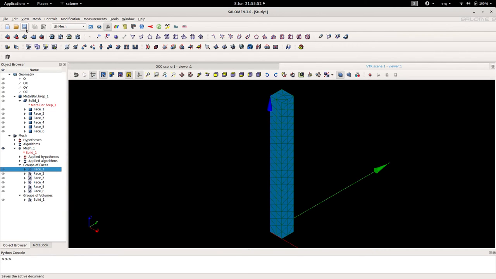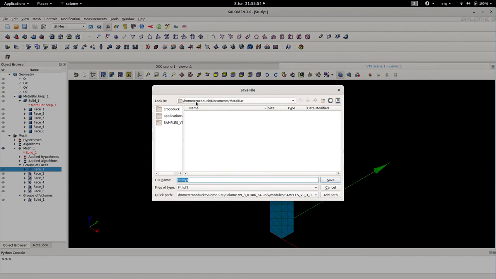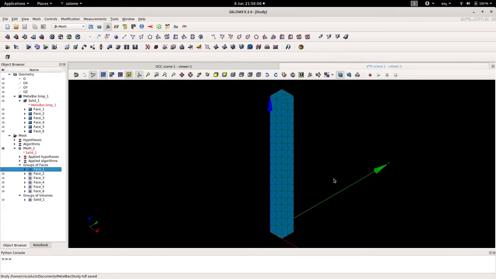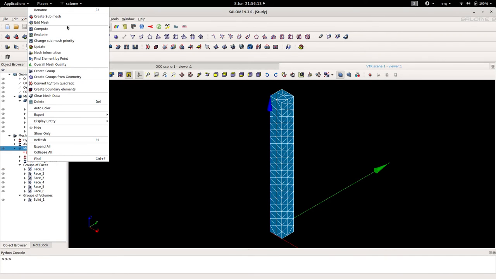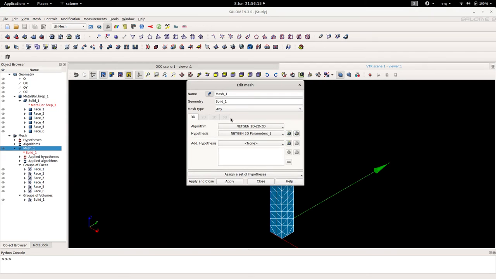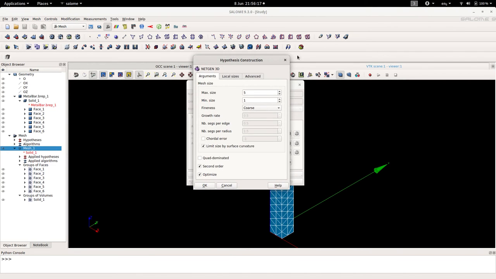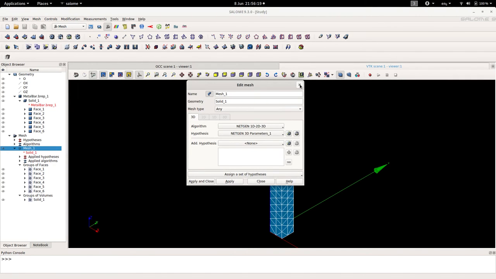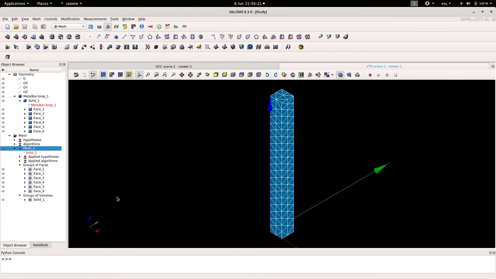So I think we can save this project, and I'm going to save it in our project directory. I'm going to call it study, like this, so that if we need to maybe edit the mesh and change the parameters, we can open up our project later and do so.